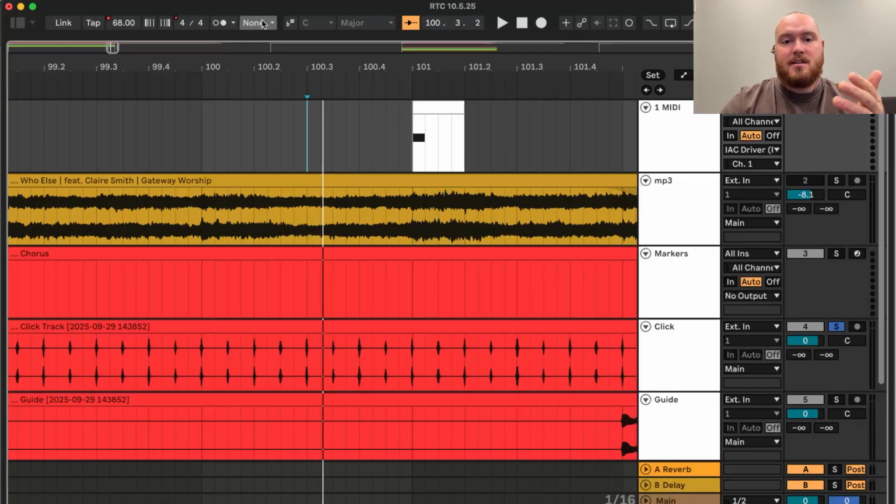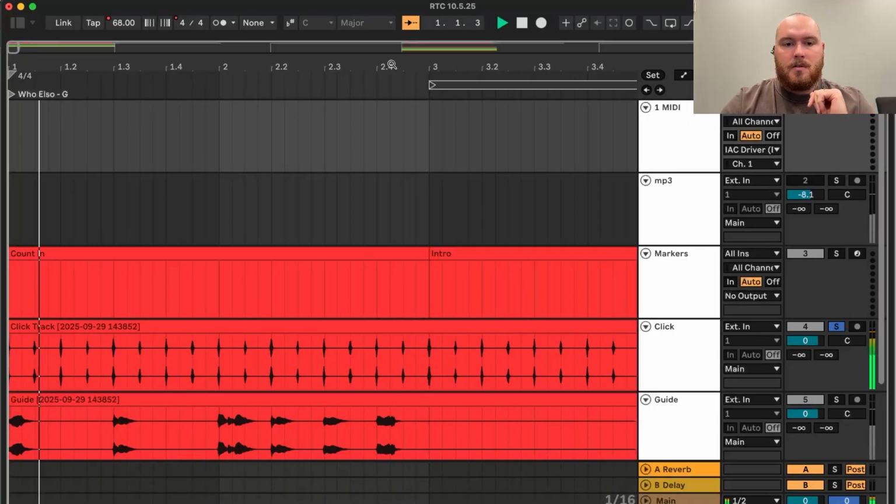So now that I've selected none here, as soon as it hits this MIDI note, it'll jump back to the previous locator. Just like that.